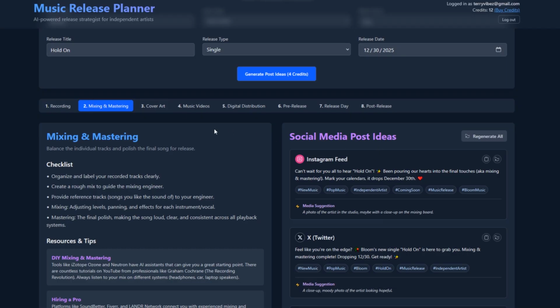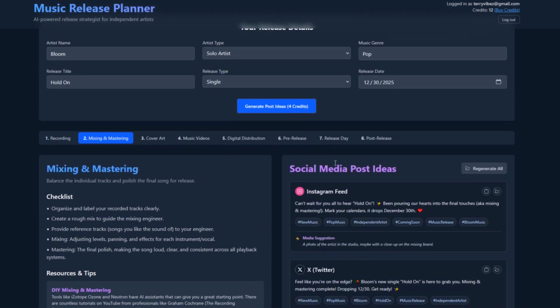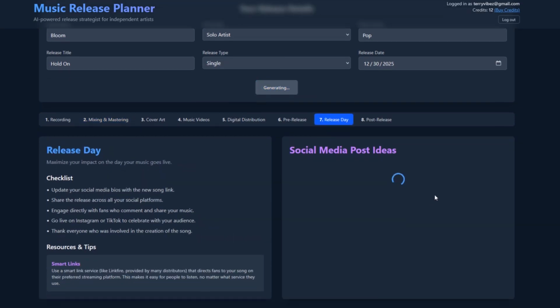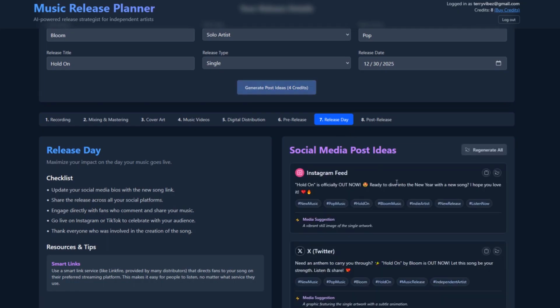You have different posts for your social media. So again, the same thing. Let's try one last phase. Let's say you're on the release day. So this will generate some new posts, and as you can see here, you have something that's specific again to this phase. So as you can see here, for example, for Instagram, it says Hold On is officially out now.